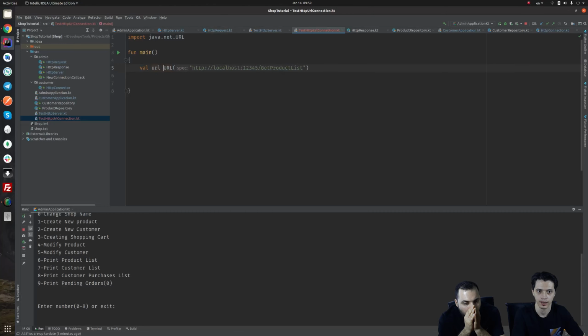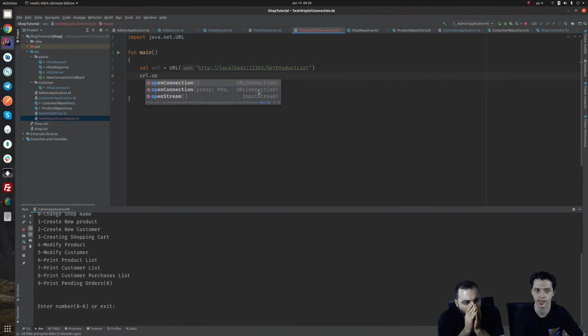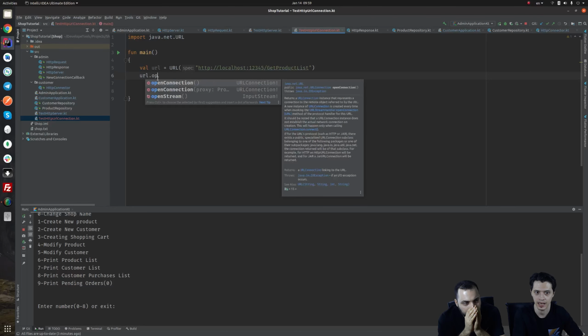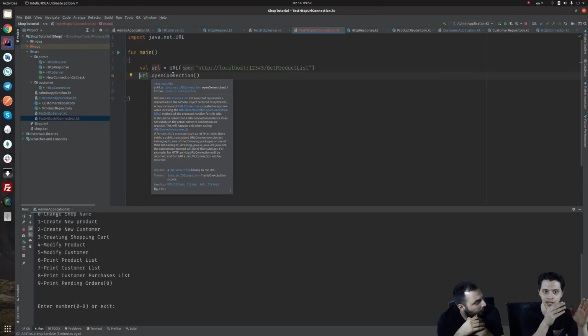This is a URL. And now if I want to open a connection, it has open connection. This has a function on the URL, open connection. But the open connection returns URL connection. So because we know that this is an HTTP that we gave to this URL, and we know that the URL connection, we have an HTTP URL connection. Let me show you that.